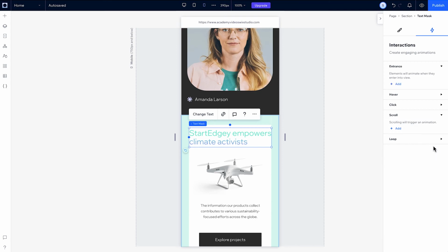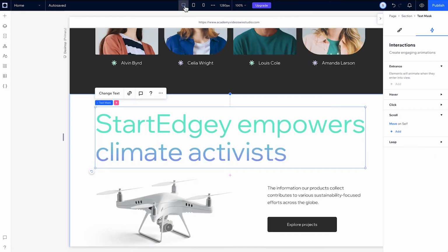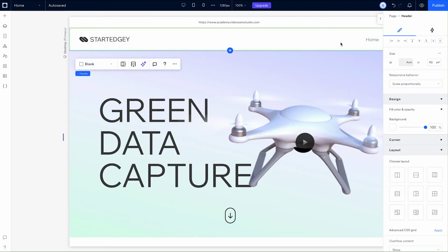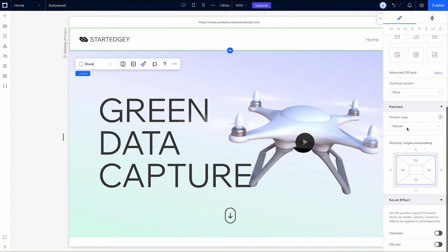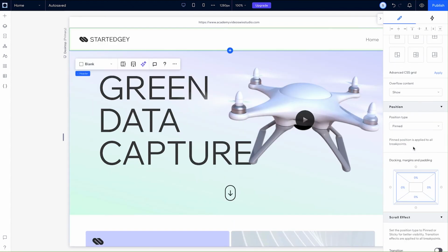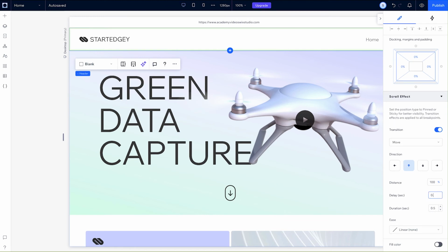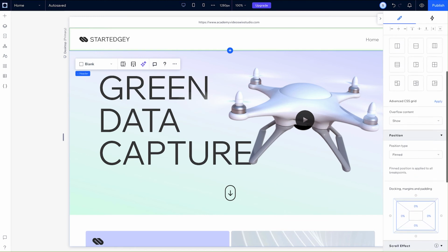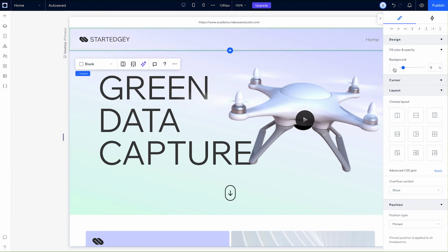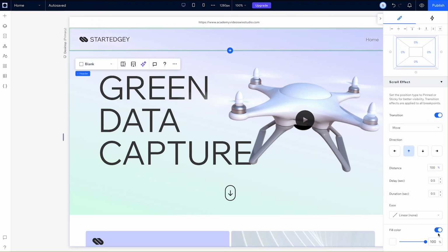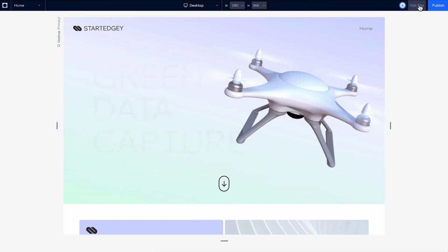And last up, let's make some changes to our header so it'll overlap with the section below it, then scroll with the page by setting it to pinned. So scroll up, make its position type pinned, and add a scroll effect transition and a short delay. If we want the header to be transparent at the beginning, we can set its opacity to 0, and then customize it with a fill color. Time to see all the interactions and effects together.